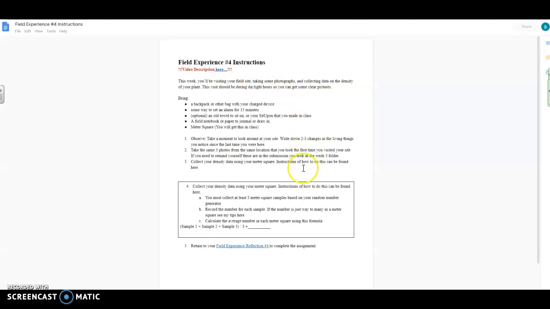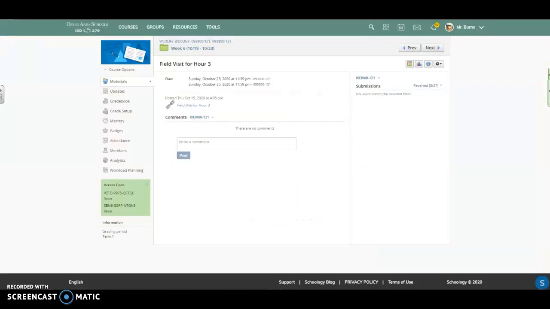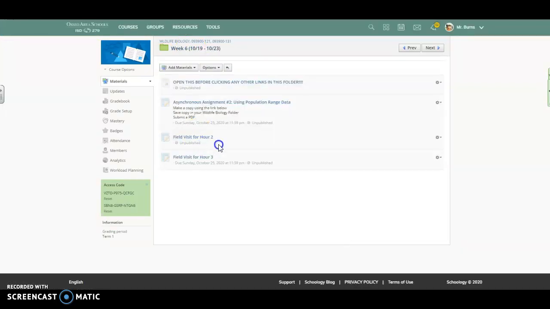Field Experience number 4. You're going to be going out and getting your range data using something called a meter square. Okay. Now, if you are in my hour 2 class, so you're going to be here Wednesday and Thursday, this is your field visit this week. You're doing something slightly different.